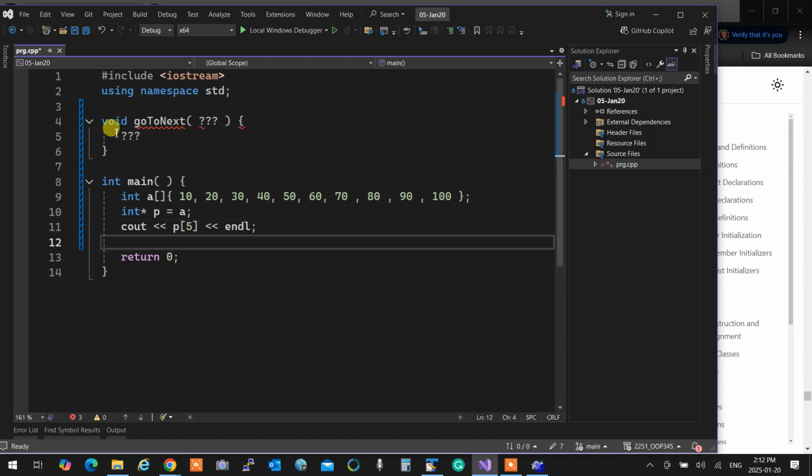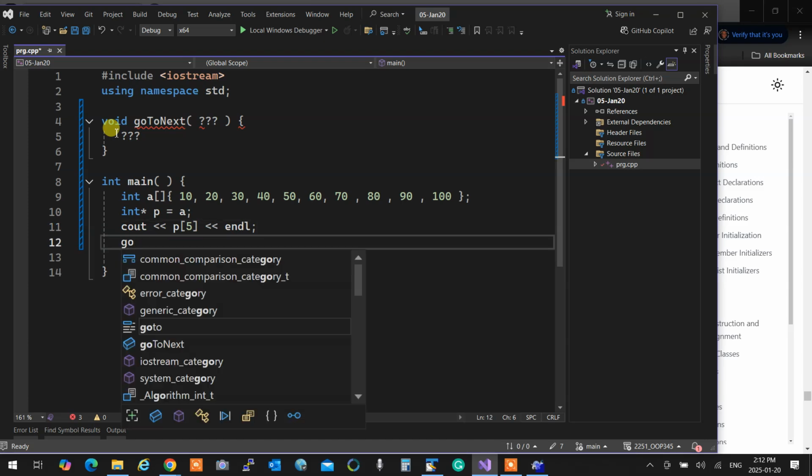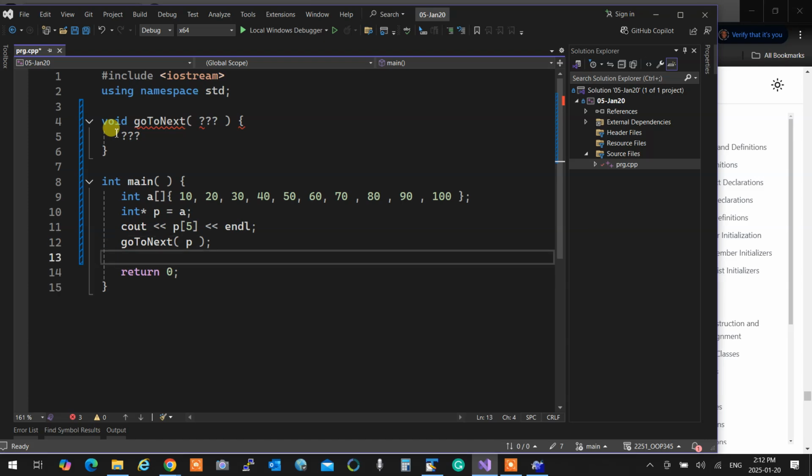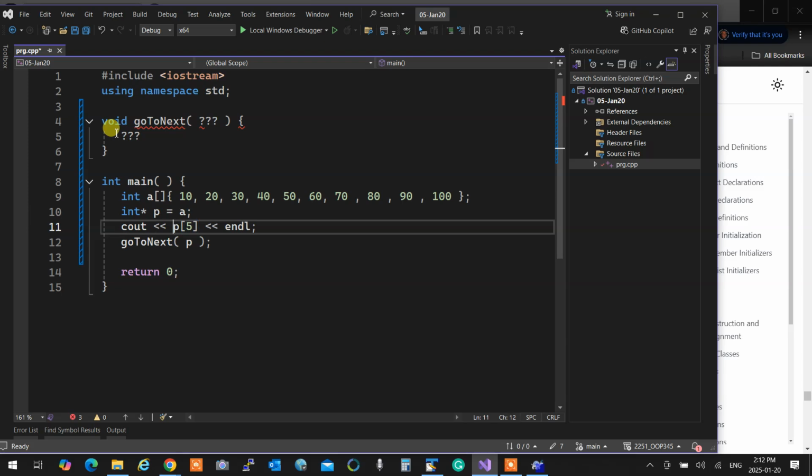What can I do? So I can say over here, go to next, and I'll put p in here. So when I say, let's put it like this. This prints 10, right?